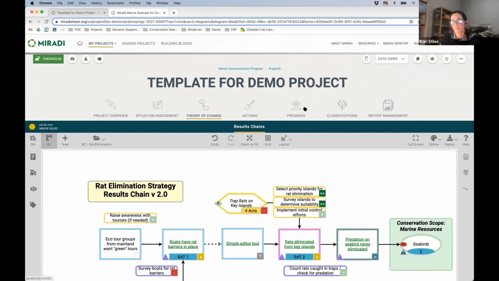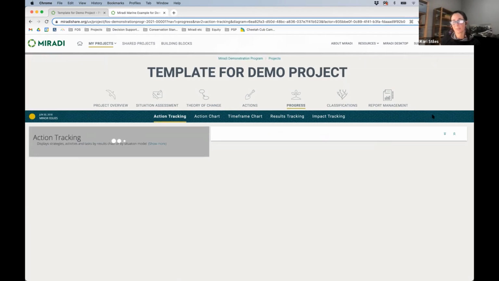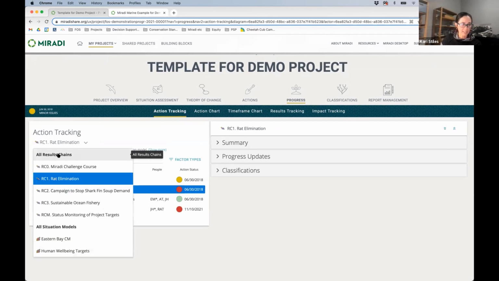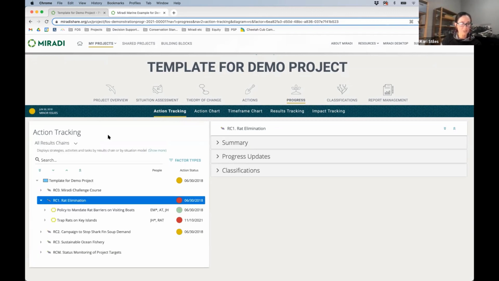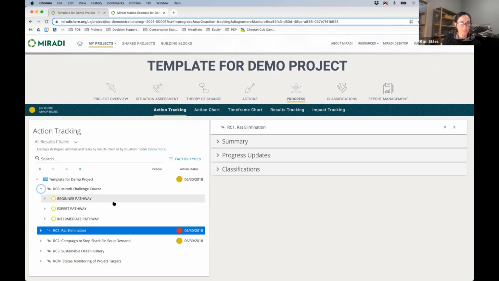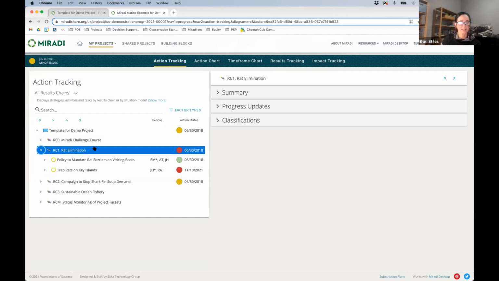So reporting and tracking on progress on your project or on your results chain here is possible at multiple levels. You can also see the same information in a tracking tree under the progress tab. And these tracking trees are separated into 3 trees, into 3 different buckets of information. I'm going to expand this tracking tree so you can see all results chains in the project. And then I'm going to expand one of the results chains here. Whoops, wrong one. I'm going to expand the second results chain here.